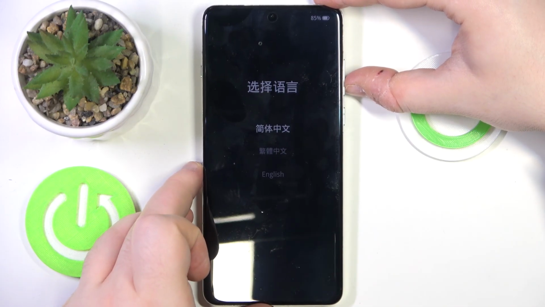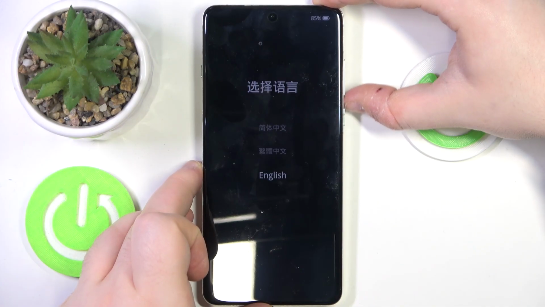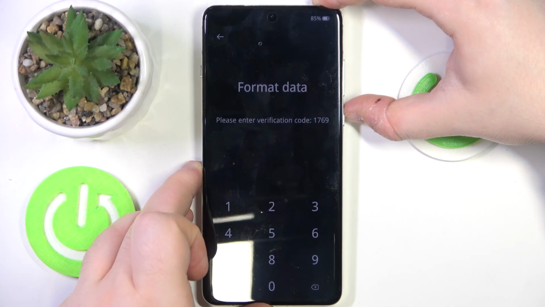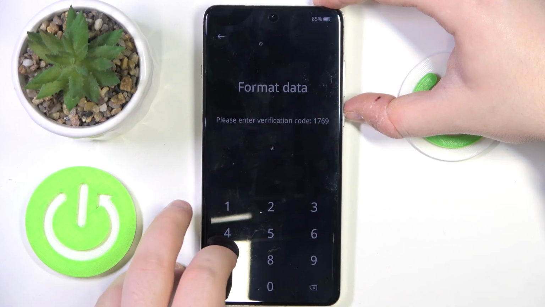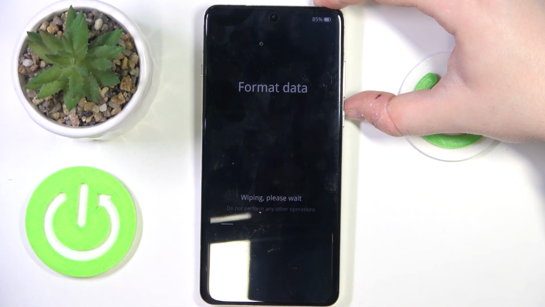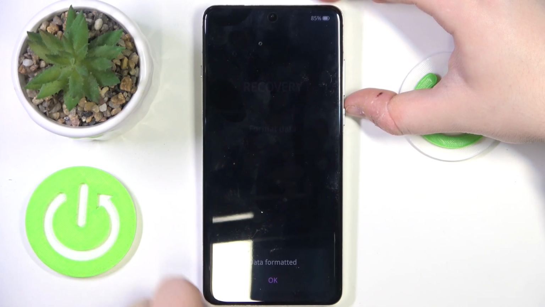And you have to now select your language with volume buttons and then press power button to select. And you are now in recovery mode, and you have to select format data. And now you have to enter verification code. And then click format. Now click OK.